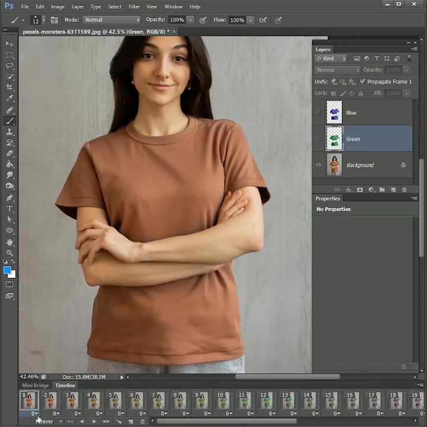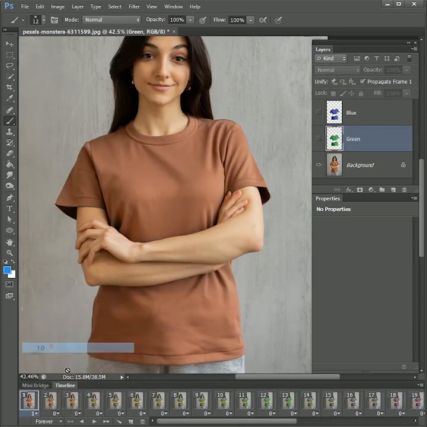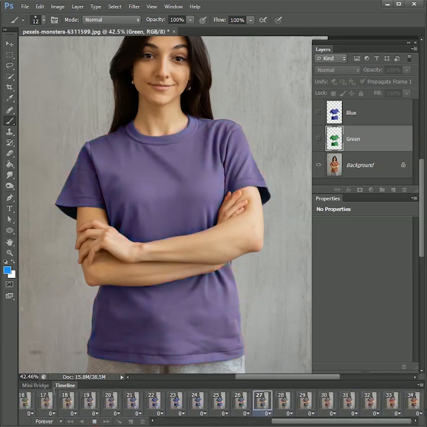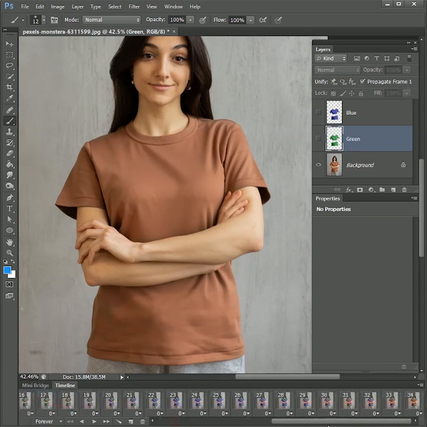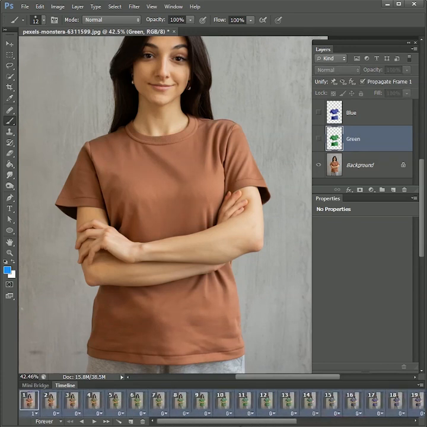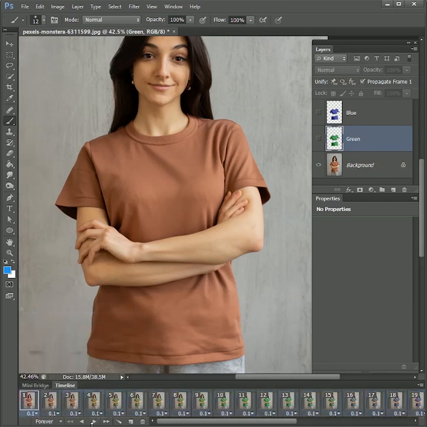If you want to add delay on the first frame, click on 0 on the frame bottom and change the value to 1. Now when we play the animation, it will take 1 second delay on the first frame. You can increase or decrease the delay time of each frame separately. But if you want to change the delay time for every frame, select the first one while holding Shift and the last one. Change it to value 0.1 second. Now each frame's speed changes. With this option, you can increase or decrease the animation speed.